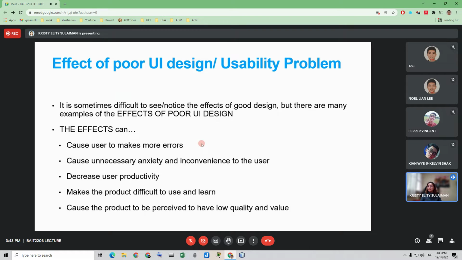Poor user interface design will, of course, have usability problems, right? It is sometimes difficult to see or notice the effects of good design, but there are many examples of the effects of poor UI design. The effects can be that it causes users to make more errors.